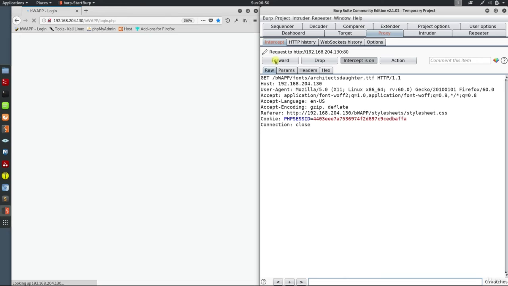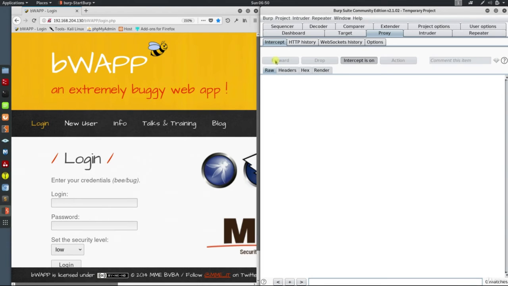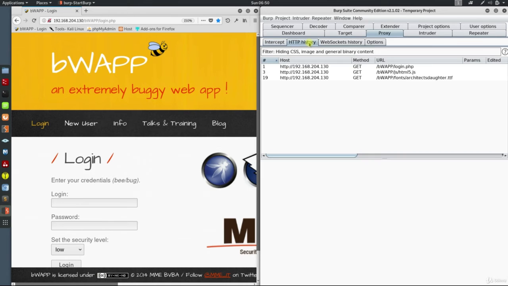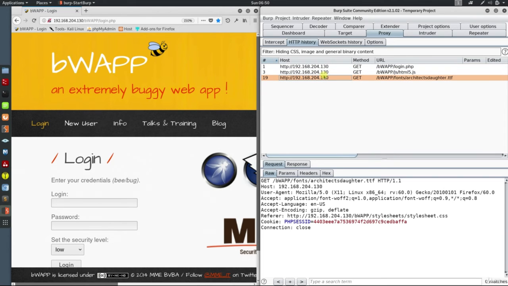Now, because Burp is in this interception mode, it's also going to intercept some other requests as well. So I'm going to forward all of them. And then finally, the login page is displayed in the browser. So Burp also holds the history information for us. So let's go to the History tab and click on any request, and you'll find the details about that request. So this is how we intercept HTTP messages with the Burp proxy tool.